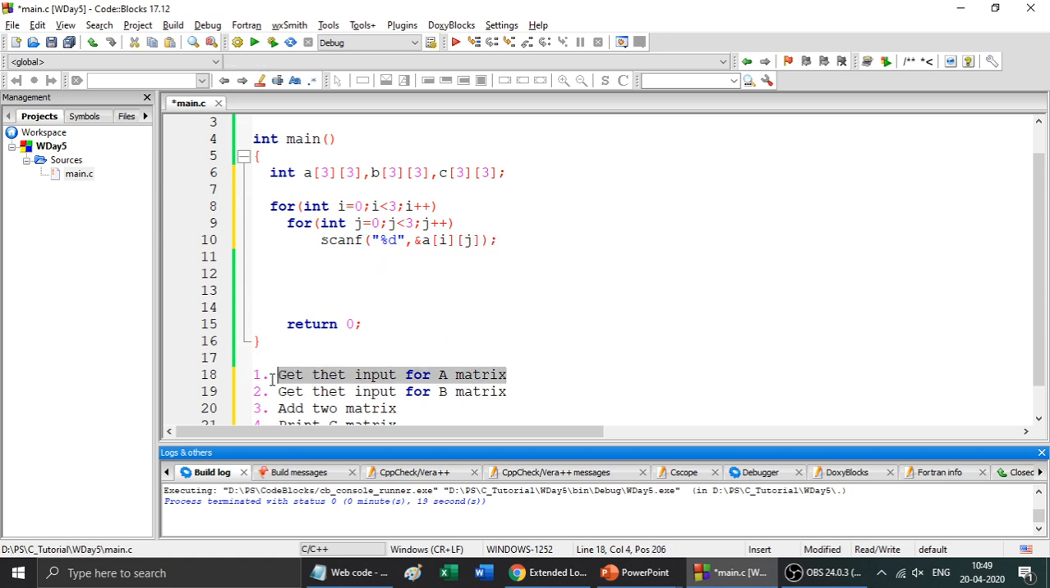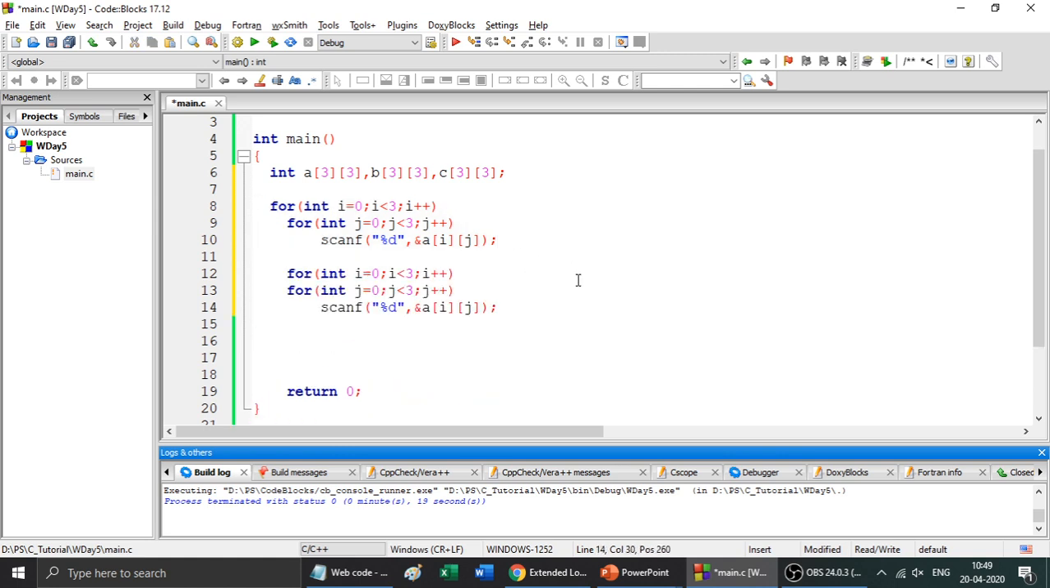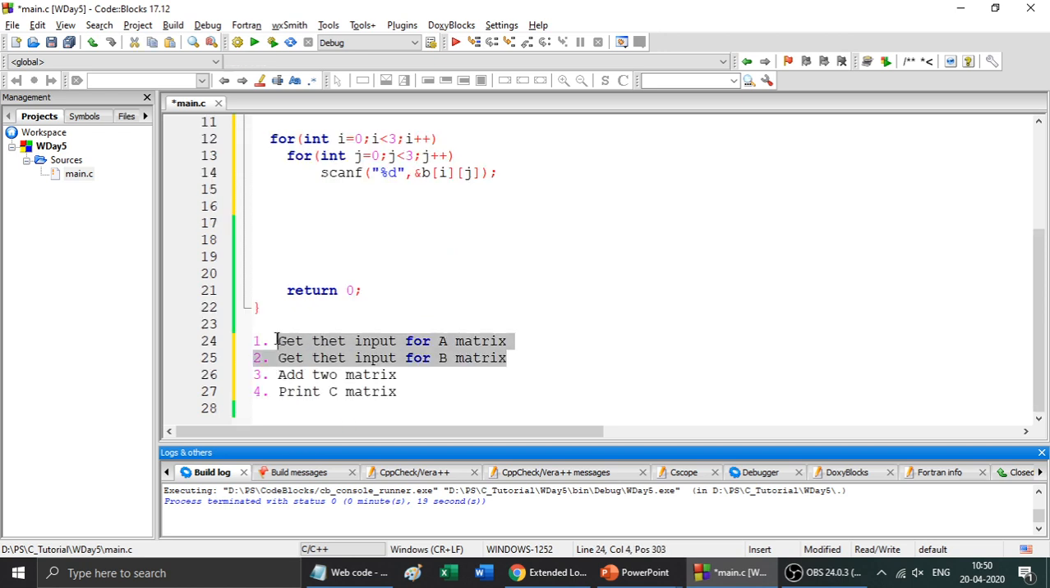Get the input for A matrix. So we have used the input statement and got the input. Now we need to get the input for the second matrix. So I'm just copying the code and pasting here. I'm just changing the array variable name, and I'm not changing the index number. We have discussed this index in the previous slide itself. So the second step is over.